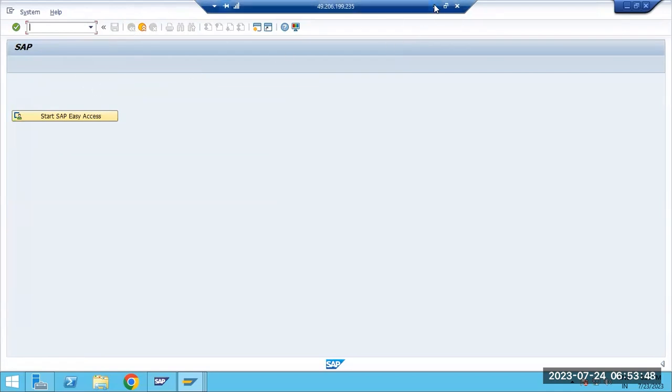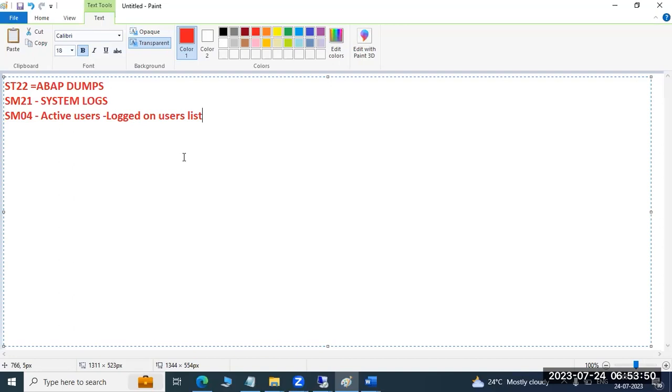SM04 and AL08 are similar, but SM04 is for the active users list of only one application server. AL08 means the all users list, all application servers, entire system wide. So for logged on users, SM04 is only application server wise. You will get the list for only one application server. But if you go to AL08, you get the system-wide list, like SM50 and SM66 transaction codes.